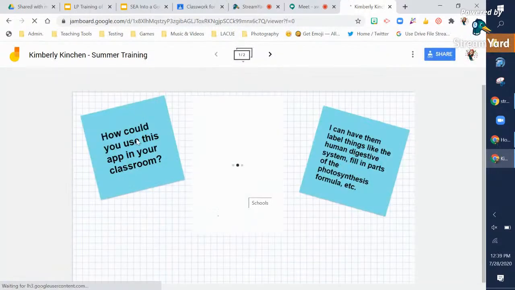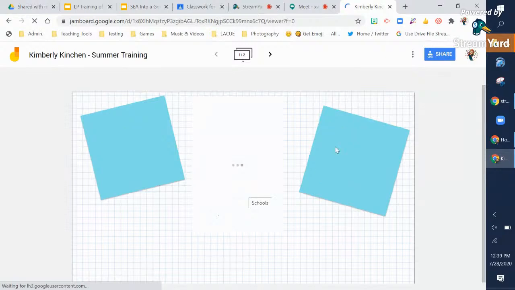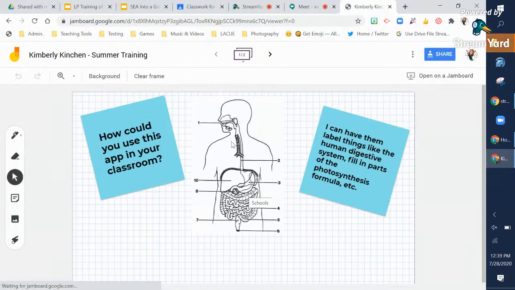Right. How could you use this app in your classroom? I can have them label things, and I put up a blank copy of a digestive system, and then the students could actually come in and write in and annotate the answers in here for you. Or you could even put one of your interactive worksheets.